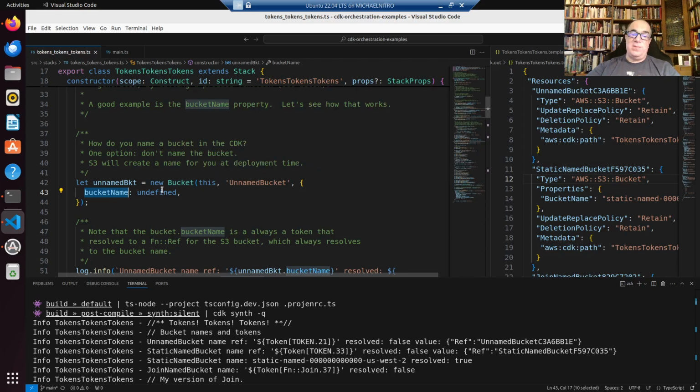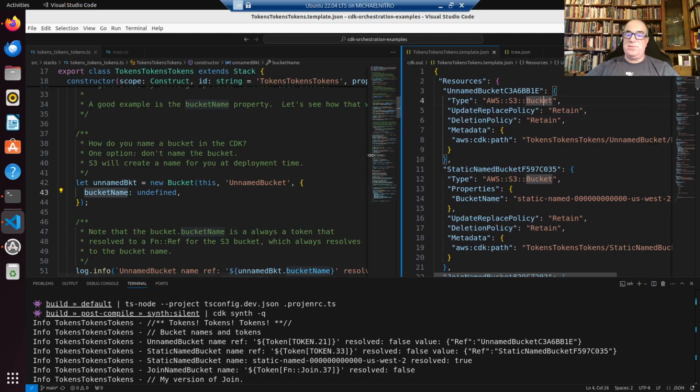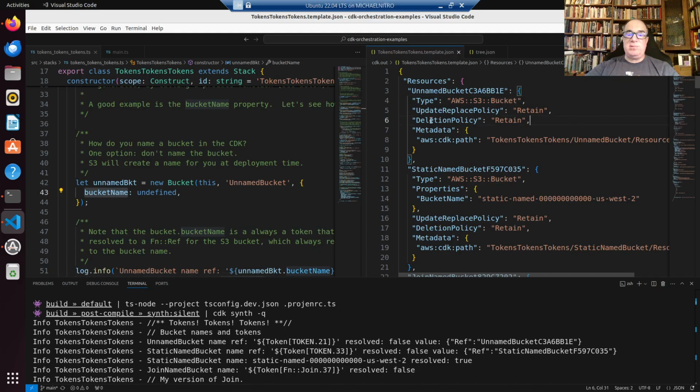And when you don't pass any properties to a bucket, or they're all undefined the way that they are here, then you end up with a bucket in your template with a type of AWS S3 bucket with this update replace policy and deletion policy. And these are here just because it's an S3 bucket. Those would be the default values for an S3 bucket. You can change those if necessary. And you'll see that there are no properties here. So there are no resource properties listed.